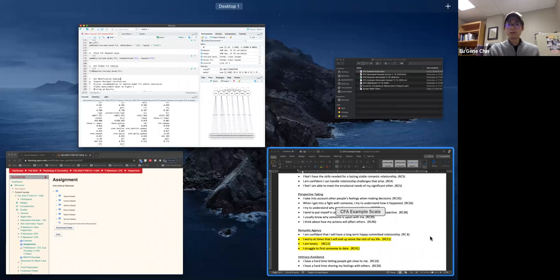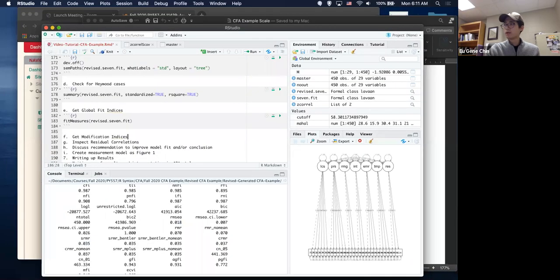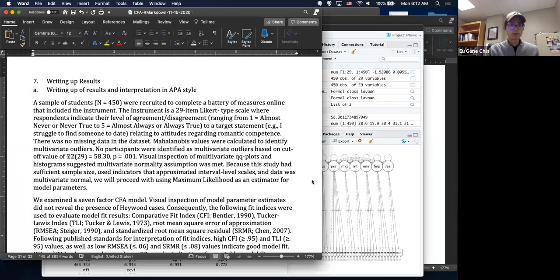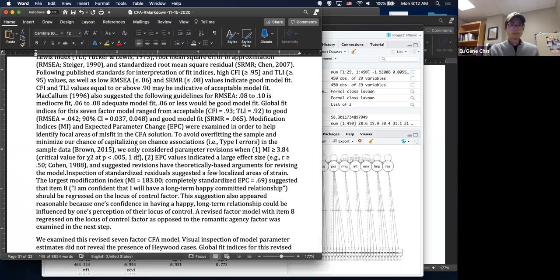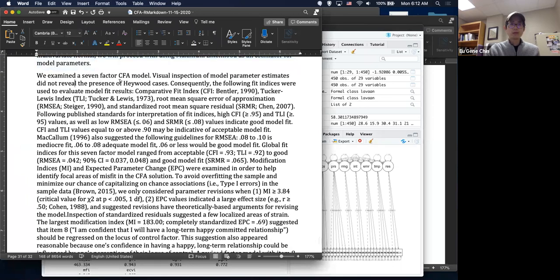By the way, in terms of the write-up, let me show you where we are right now. Previously, with the original model, we inspected the model parameter estimates. Here it explains the rules we're following in interpreting the global fit indices. In the original model, the CFI and TLI ranged from acceptable to good. It's a typo here.